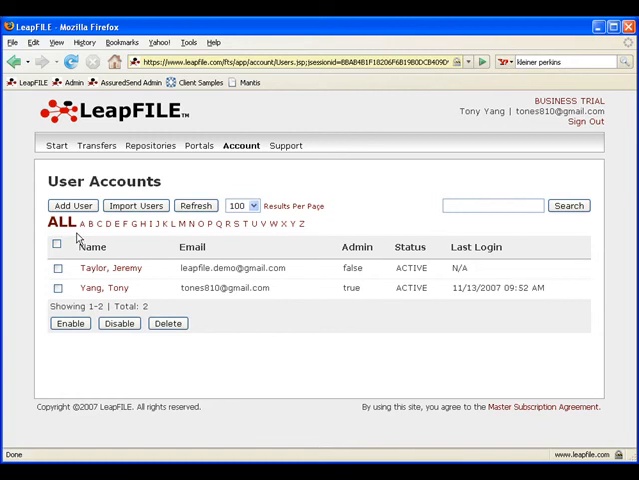From this page, you can filter your list of users by last name by clicking on one of the letters, or perform a search based on a name or email address. You can also choose to disable any active user accounts or enable any disabled accounts. The total number of users allowed on your particular service plan only includes active users, so disabled user accounts do not count toward this total.